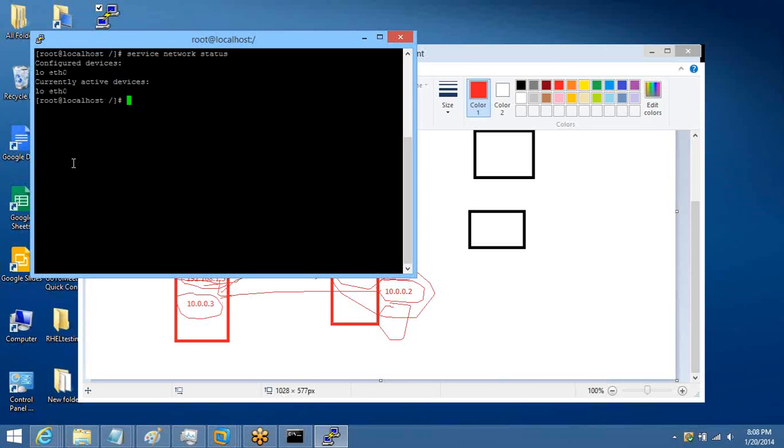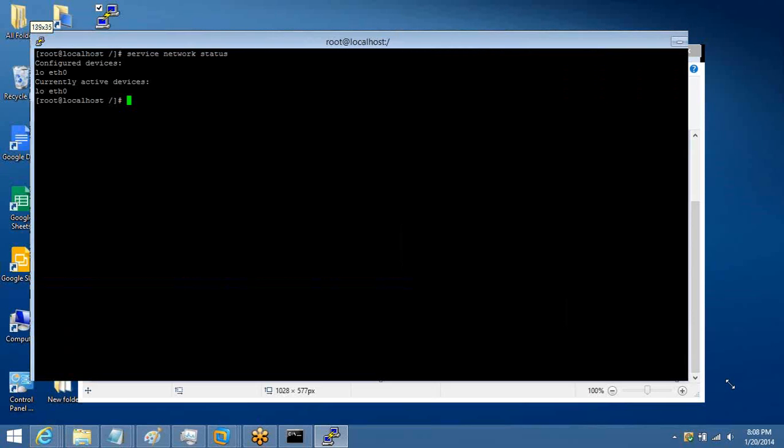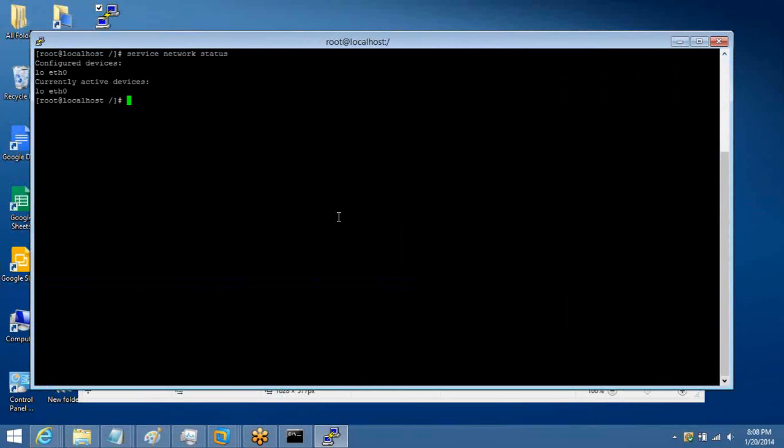Check the status of the network. See that it is running. Yes or no? If you configure ETH0 and both ETH0s are running normal. Got it or not? Yes. Both are running normal. If something in your network is not running, it will show you "configured is equal to nothing". Then you can understand that both are not running.